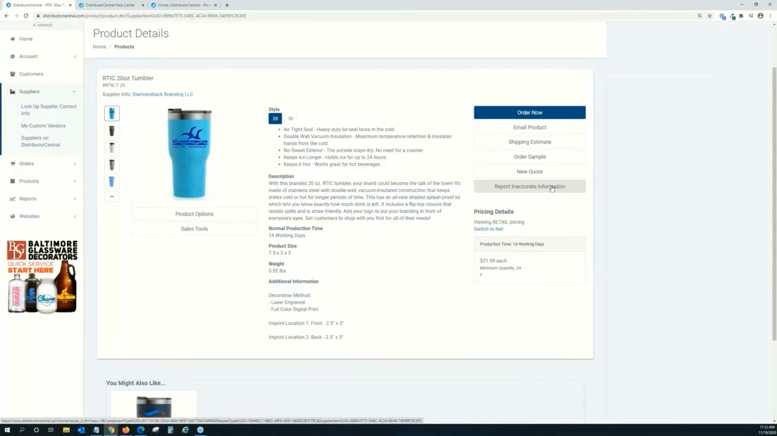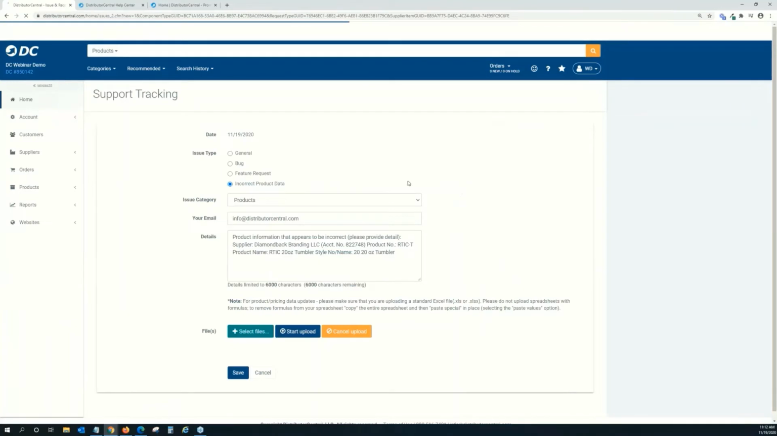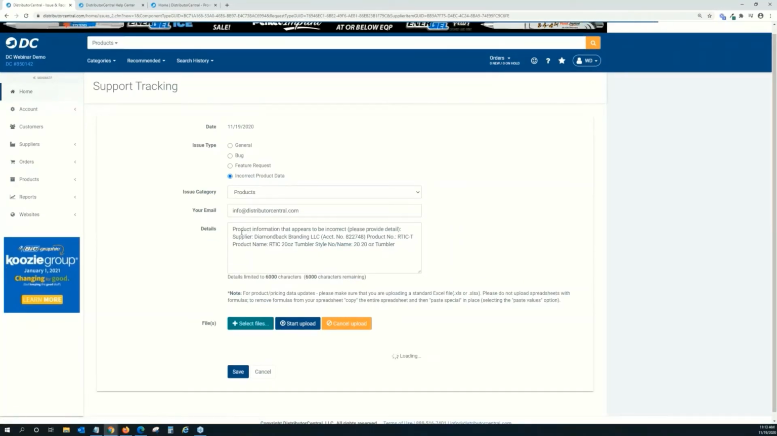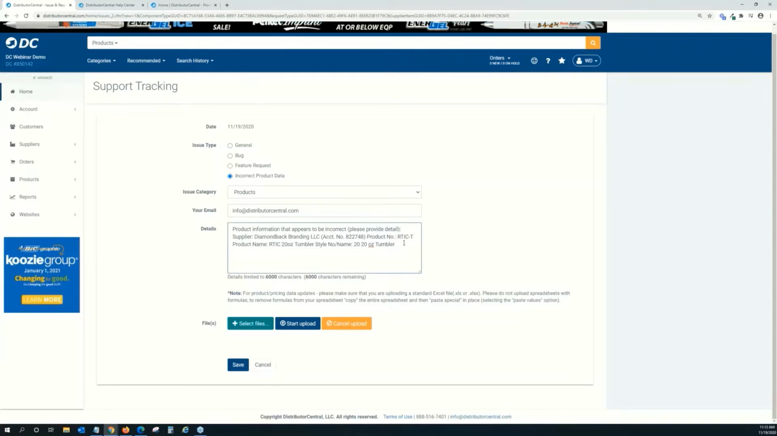Last one is report inaccurate information. This one comes in handy. Let's say, for instance, this said right here $219.90. If you click report inaccurate information, it'll fill in all the information about the product. All you need to do is come below here and enter a message like pricing is incorrect, showing $219. You can do a snapshot if you want to, upload any files and hit save.